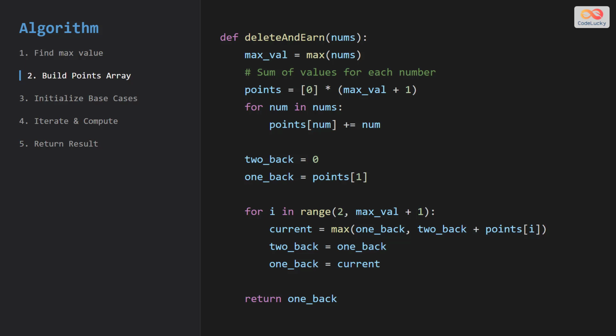Let's put it all together in code. First, we find the maximum value to size our array. We create a points array where index I stores the total sum of all occurrences of the number I. Then, we just run our house robber logic. We maintain 2 variables, 1 back and 2 back, updating them as we iterate through the range. Finally, 1 back holds our maximum possible score.